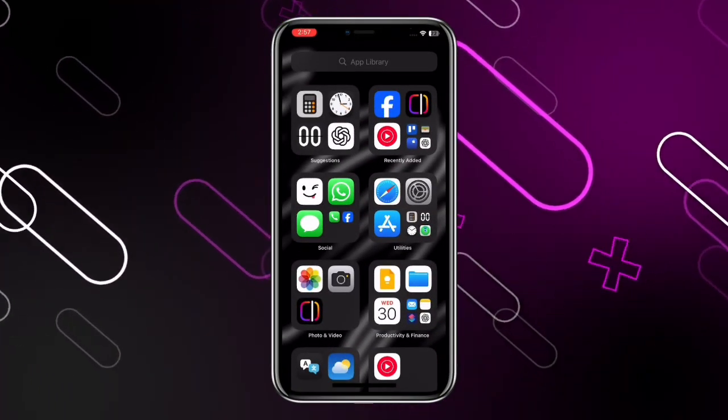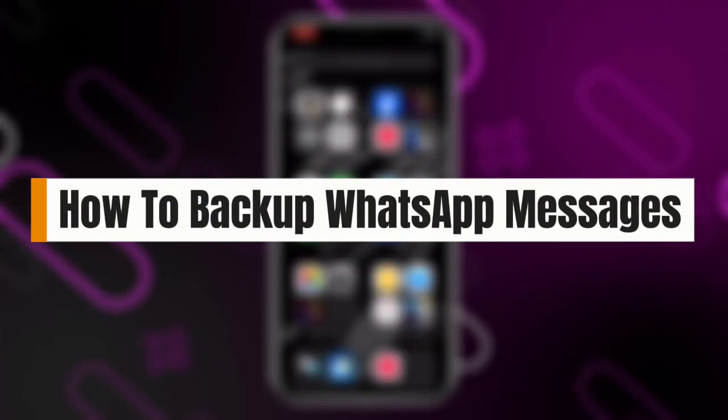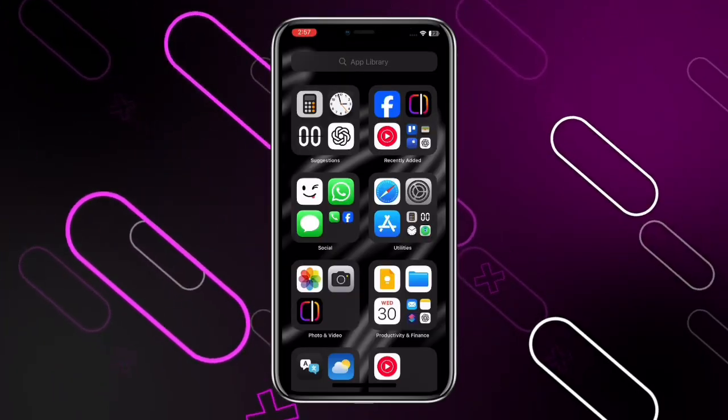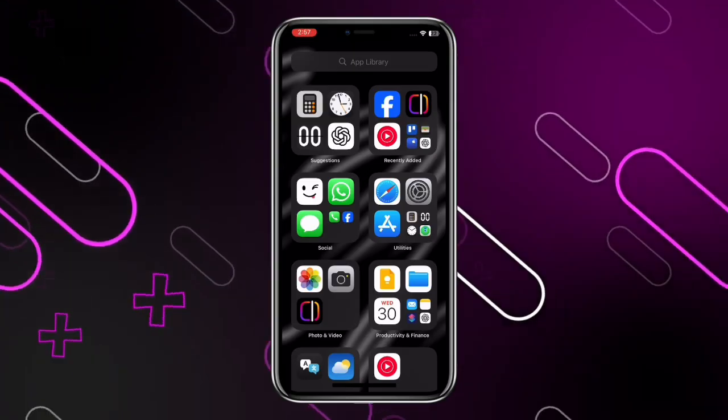In this video, we will see how to back up WhatsApp messages. If you want to keep all of your chats safe, then backing up is the best option for it, and I'll show you how it could be possible.